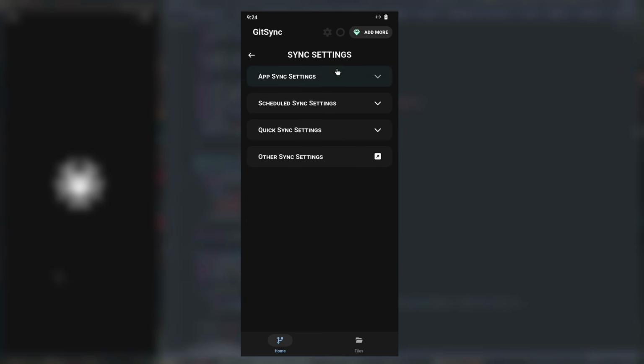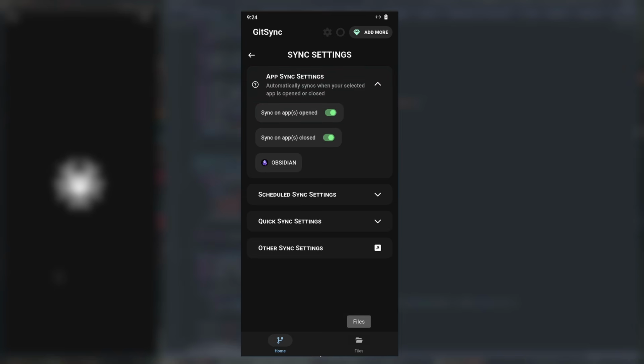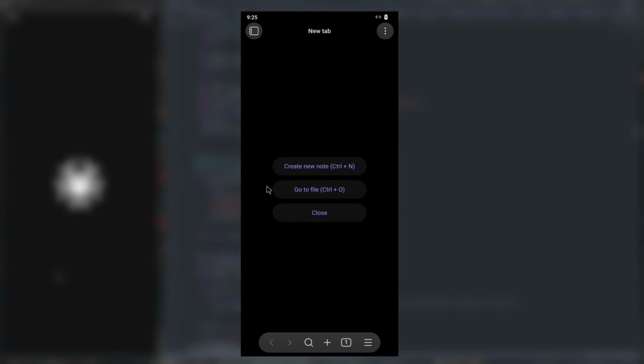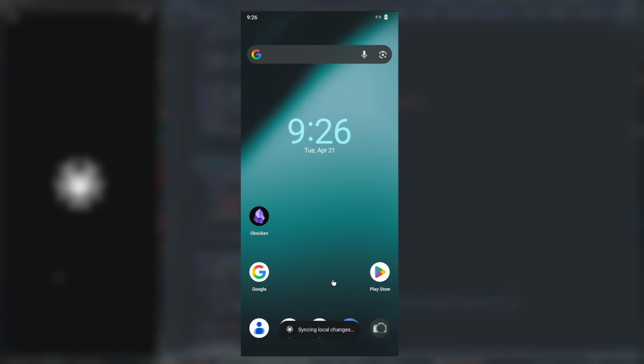So yeah, today we're going to be working on sync triggers. On Android, GitSync has always had the ability to trigger a sync whenever an app is opened or closed, but on iOS this hasn't been available. I want to bring that feature over and also improve the custom intents for both platforms while we're at it.